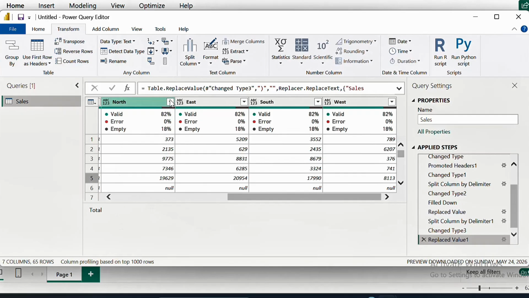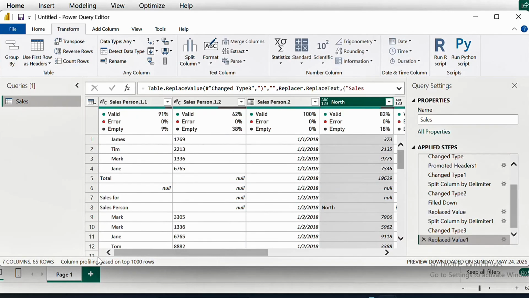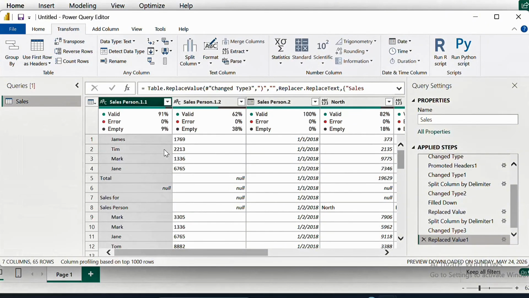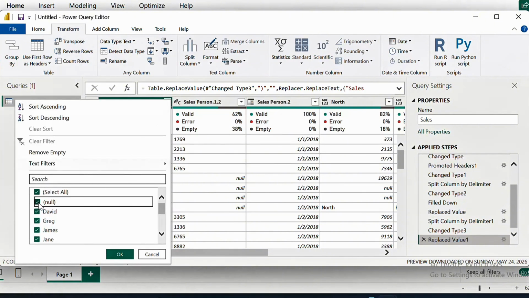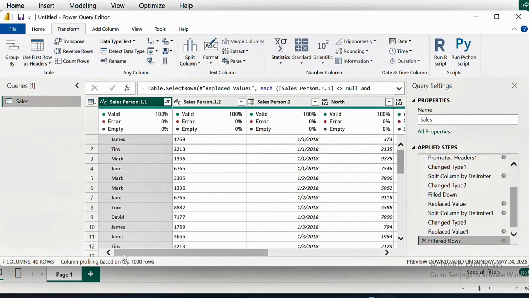So what we're going to do now is to go to our first column, and click on this drop down arrow. What we are going to do now is to uncheck. We are going to remove this total row, remove null, we remove sales and salesperson. Good. I'm going to click on this drop down arrow. I'm going to uncheck null. I will scroll down. I'm going to uncheck sales, salesperson, and total. So once I do that, I have filtered it out of my table.